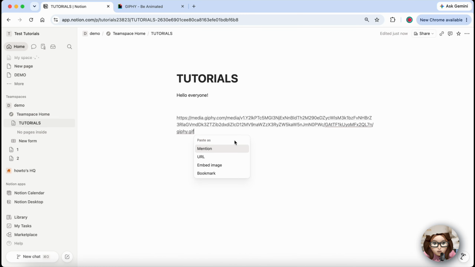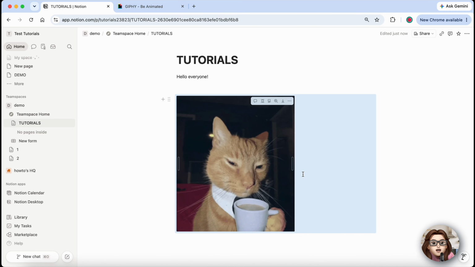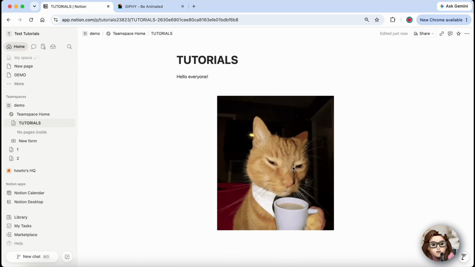When Notion displays the available options, choose Embed to insert the animated GIF into your page. You can also type Embed, paste the GIF link, and click Embed link to add it manually.